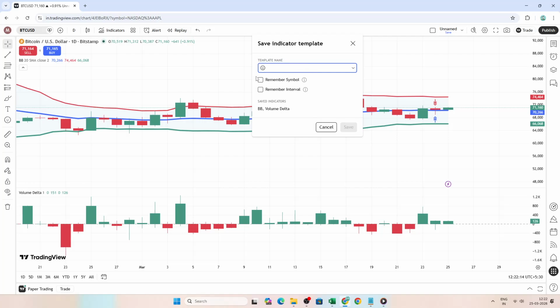You'll be prompted to enter a name for your template. Use a clear, descriptive name so you can recognize it instantly later, something that reflects the strategy, the primary indicator set, or the conditions it is designed for. If you maintain multiple versions, consider adding a short note like a date or version tag to avoid confusion. Keeping names consistent will make your workflow much faster.